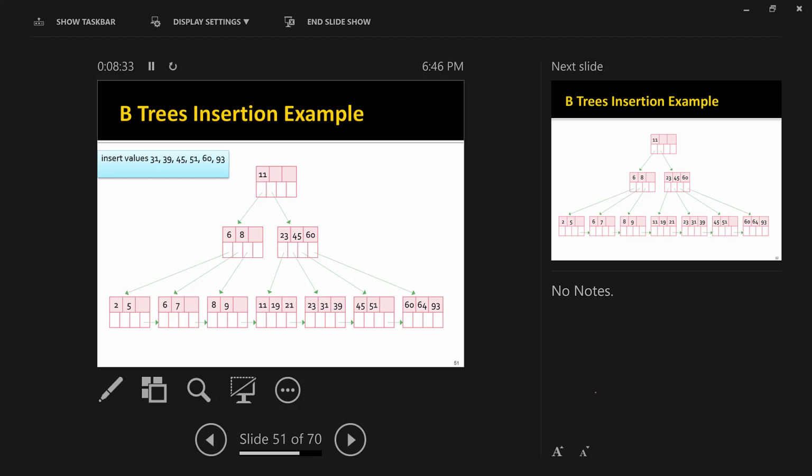Okay, inserting all these values, 31, 39, and so on. Let's see what happened. Insert 77. Let's see how we will insert 77.